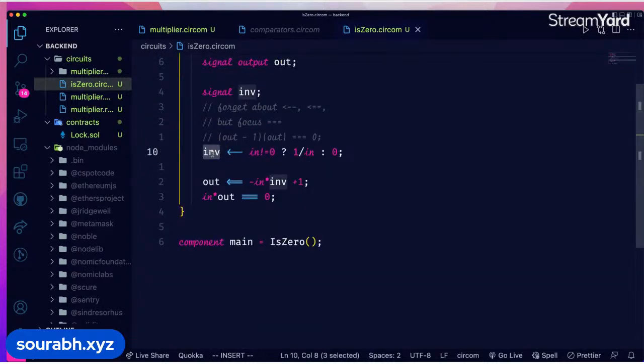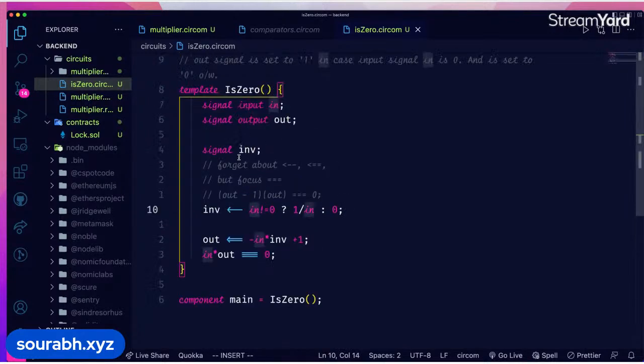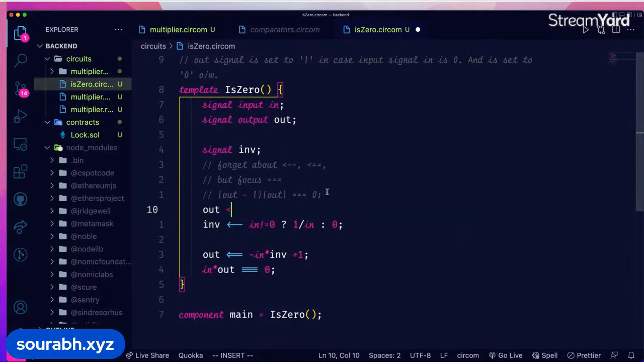Then we have this inverse thing. Inverse signal is an intermediate signal defined here. Notice that they are using this ternary operator here. Fine. Now, if the ternary operator is possible, you might think that we can simply do this: if in is equal to 0, you put 1, otherwise you put 0. You might think that this is possible if the ternary operator is allowed. Well, the fact is, the constraints have to be quadratic expressions, and this ternary operator is not a quadratic expression. So this is not allowed.